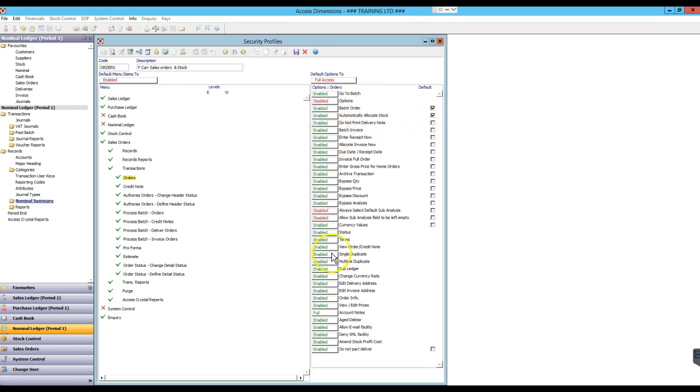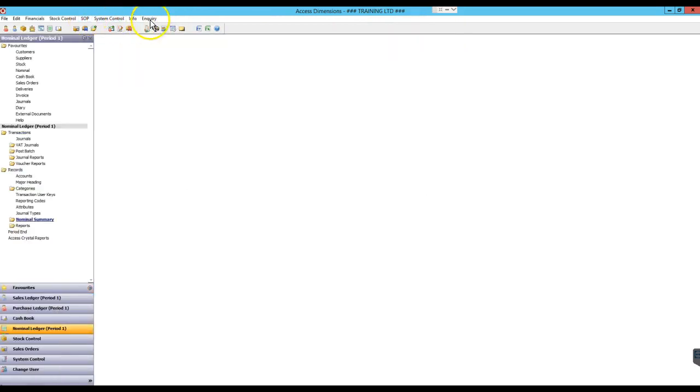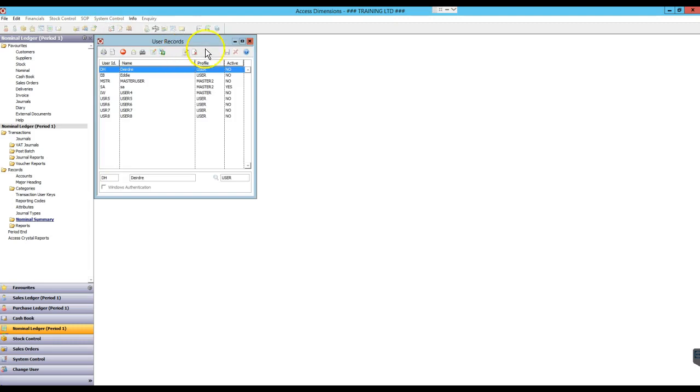We can say do not print credit notes, or sorry, delivery notes rather. So various options on that. And then this profile, which we're calling orders here, is then assigned to an individual or multiple or many individuals across the database, depending on how we want to set it all up.